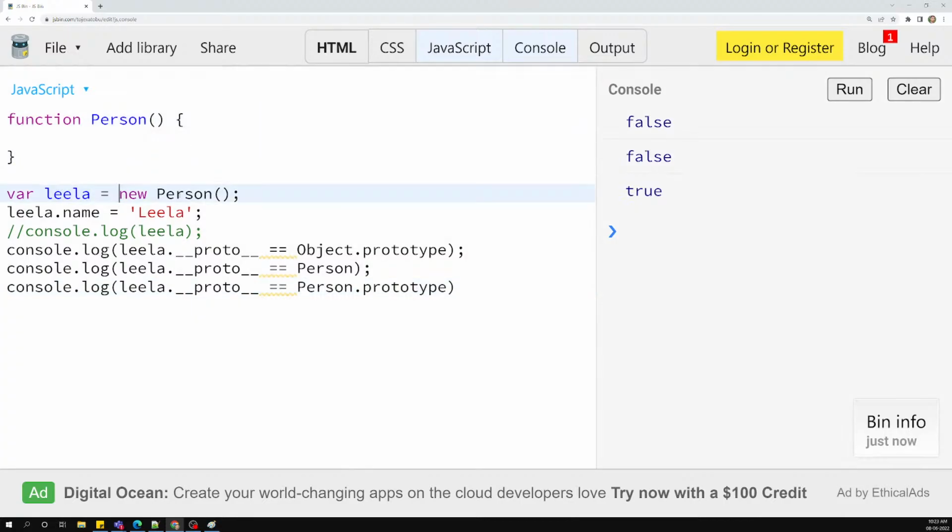Now this is for this function. When you are creating a new person, the prototype for this one is nothing but the prototype of this person. And for that prototype, the direct prototype is not an object, it is a person. So this is called prototype chaining. Leela's proto is nothing but person's proto, and this person's proto is nothing but an object. So this is called chaining. It will go on chaining, deep inheritance, multiple inheritance like this.